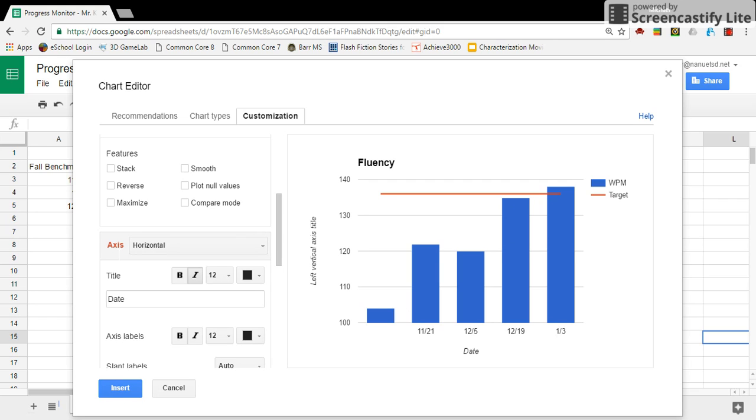I need to go back to axis here, and now there's the drop-down menu. I need to change it from horizontal to left vertical. Okay, now you'll see the text box has changed. The left part of my chart is keeping track of my words per minute. So that's what I'm going to label it, words per minute. I'll click outside of it. And now you'll see that the chart is labeled.